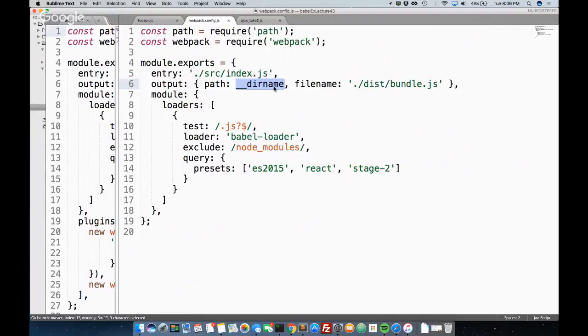A preset is like, what rules should it try to follow? Remember how I said there's ES6, ES7, and all that stuff? So here I'm telling it, if you see anything that is specific to React, transform it. If you see anything that's ES2015, which is ES6, transform it. And I think stage 2 refers to some of the more experimental changes. I thought it was 0 through 3, but I could be wrong. But it doesn't make a difference.